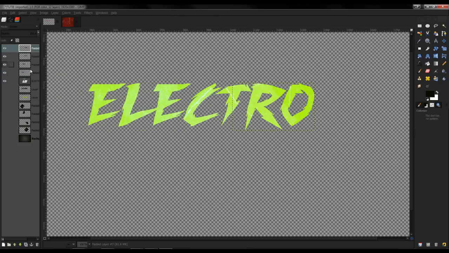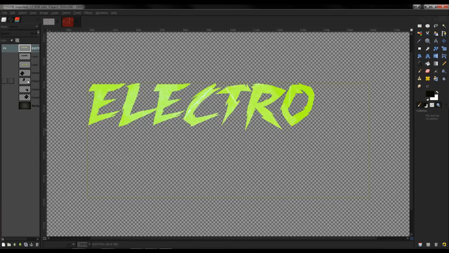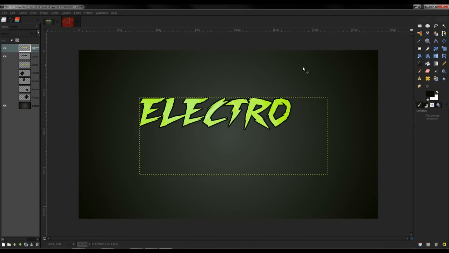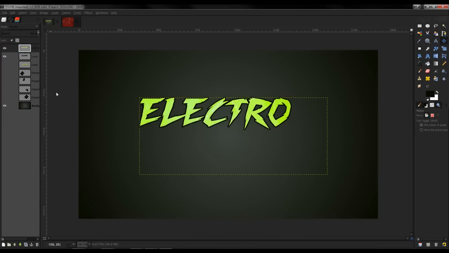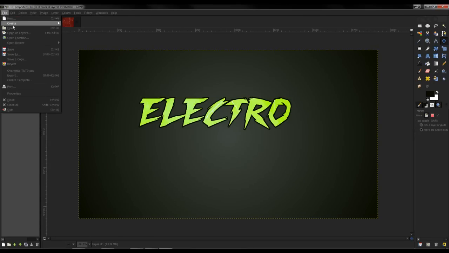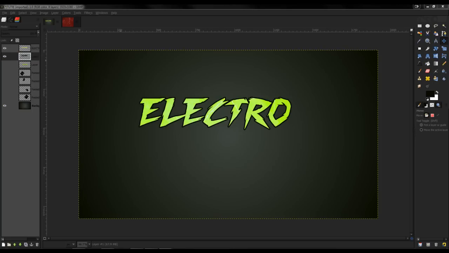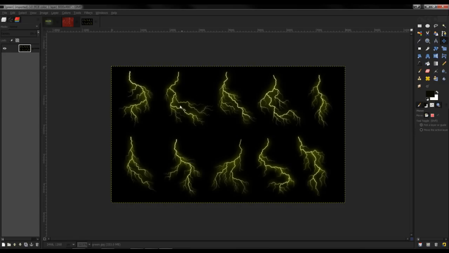And there we go. So now I'm going to merge visible layers. And you got this cool bluish effect. Now the last thing that we're going to do is we're going to put in some electricity. The electricity that I'm using can be found in Flu Design's 10K graphics pack. I will leave the link in the description below.